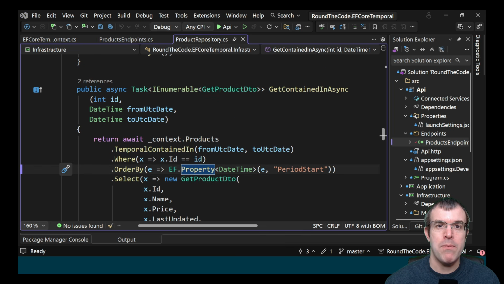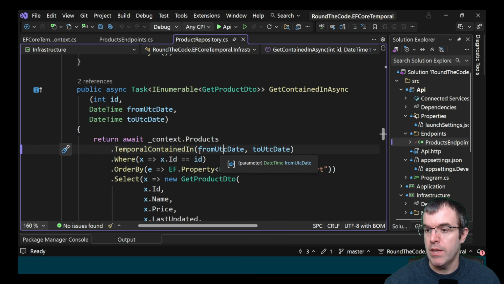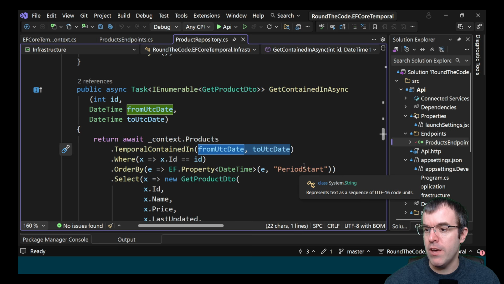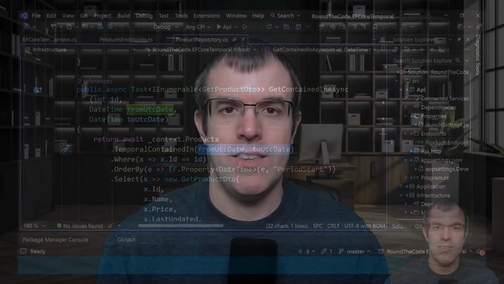That can trip up some developers, but not as much as temporal contained in. This is the most restrictive out of all of them. The only records that are returned are the ones that started and ended within these date ranges. If they started before or they finished after this date range, they won't be included in the results. If you want to try out those query types, you can download the code linked in the description.